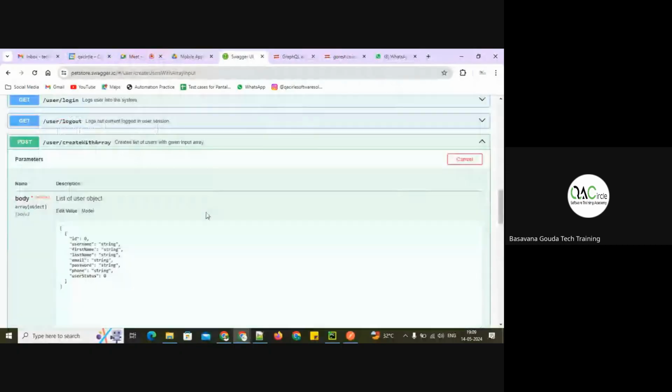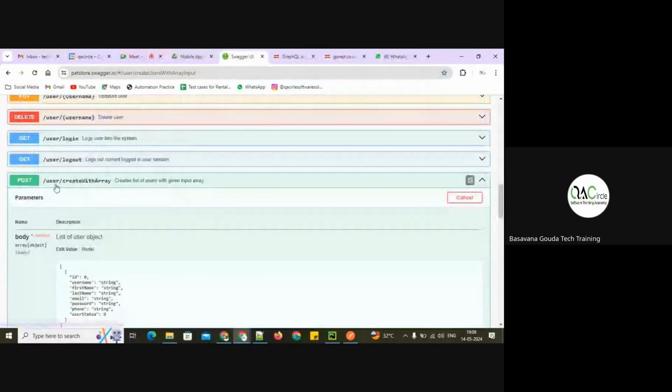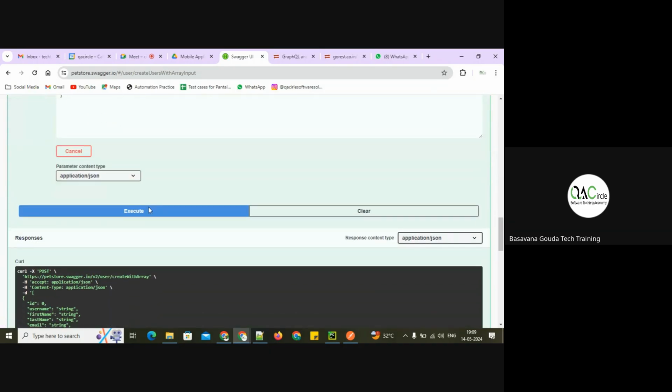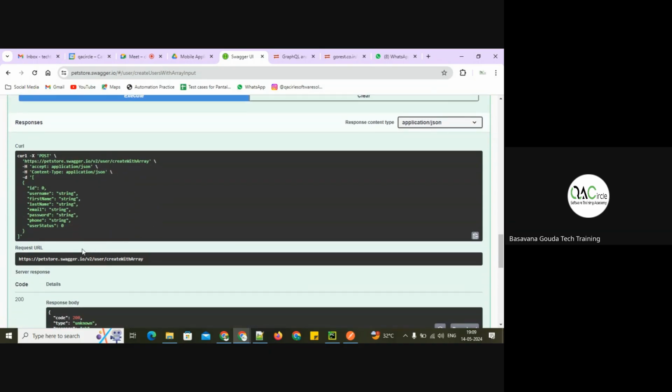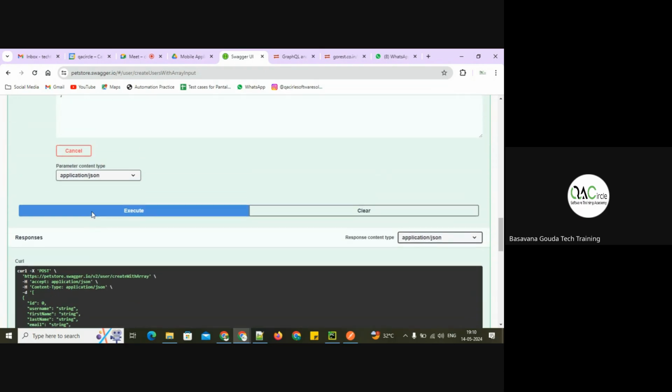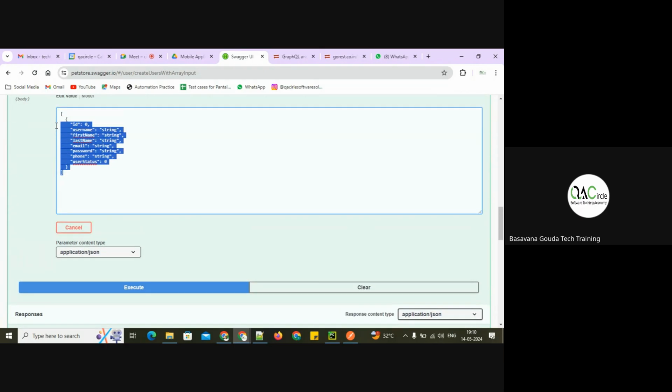See, when you want to use this POST method to perform the activity in your Postman tool, you need to use this URL: petstore.swagger.io/user/createWithArray. Or if you don't know that, they have given it here, the request URL. Are you able to see that? You can use that, and then you need to pass the payload. So this is a payload you need to pass.